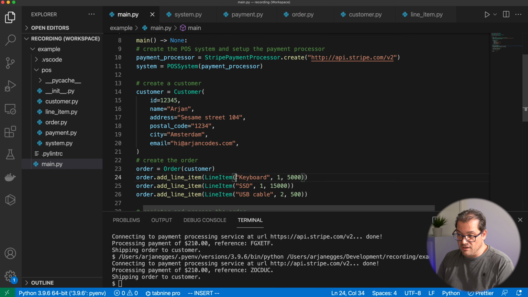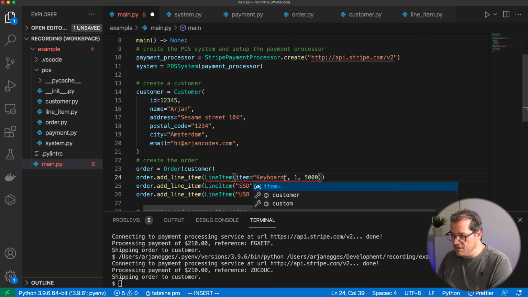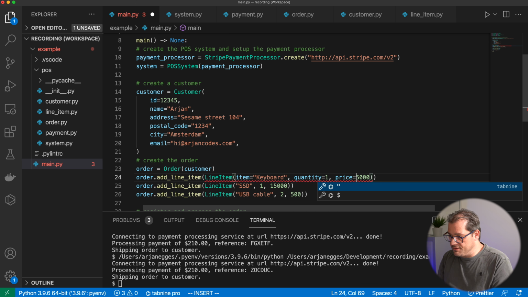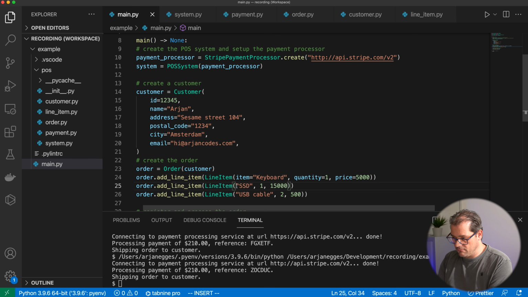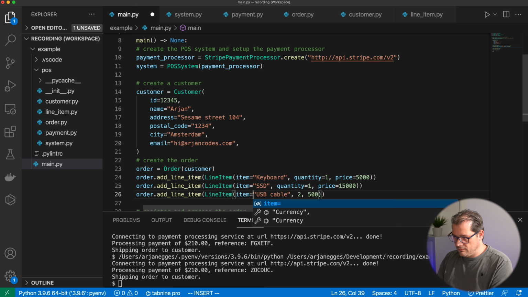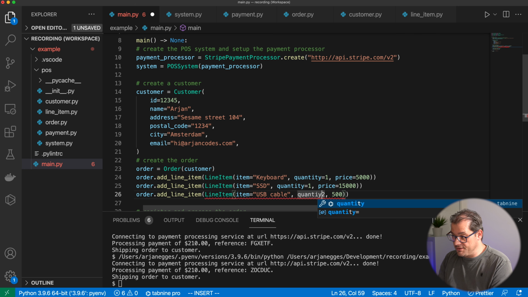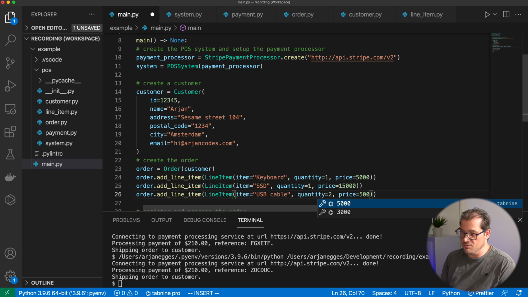And you can even do this for the line item. So the item is a keyword, quantity is 1, and the price is $50. And even in this more simple case, it helps because we might not always know what is the price and what is the quantity. Here it's pretty clear, but let's say I wanted to buy 500, 600 USB cables, then I wasn't sure if I was ordering 500 cables that cost $6 or 600 cables that cost $5. And now at least it's very clear what it all means.